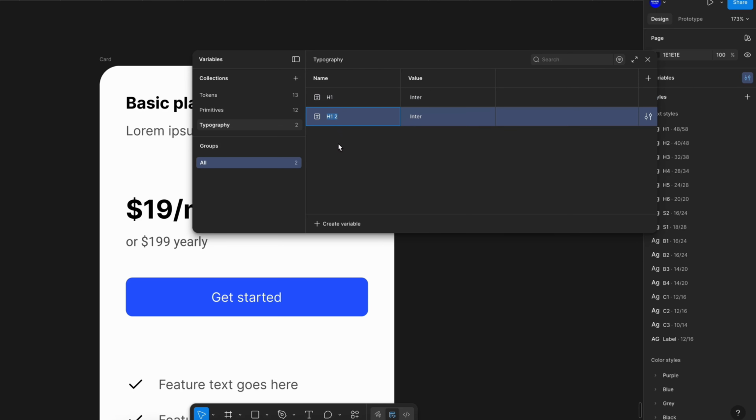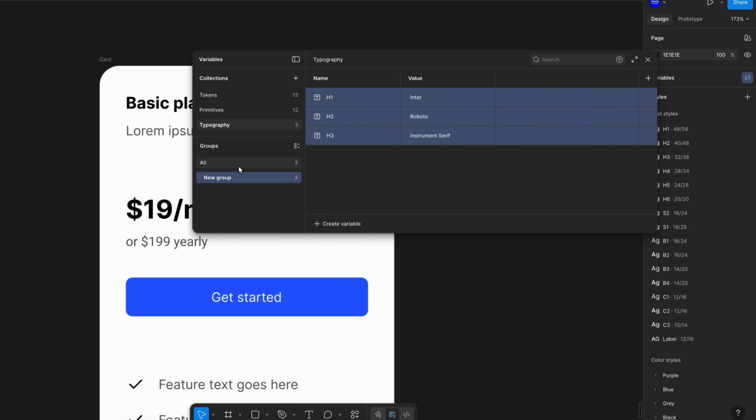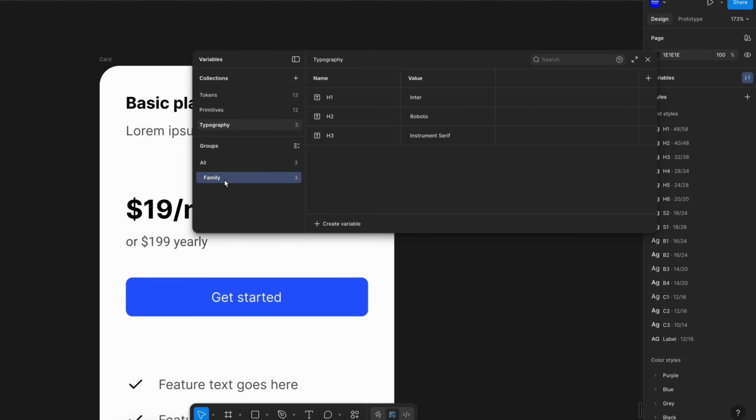Otherwise it won't work. I am going to use Inter for h1 and Roboto for h2 and Instrument Serif for h3. I have selected different fonts so you can easily understand the difference. I am going to create a new group with this and name it family. Then we will create another group for font weight.